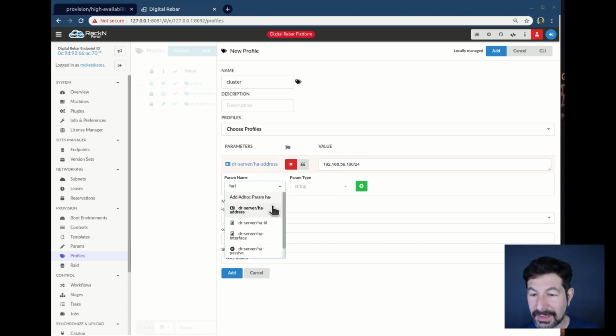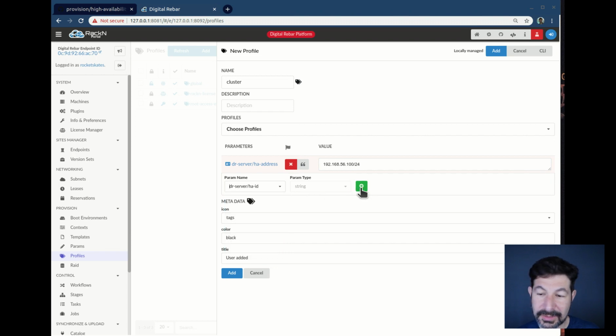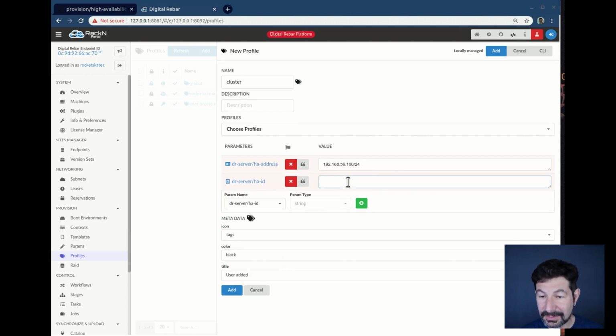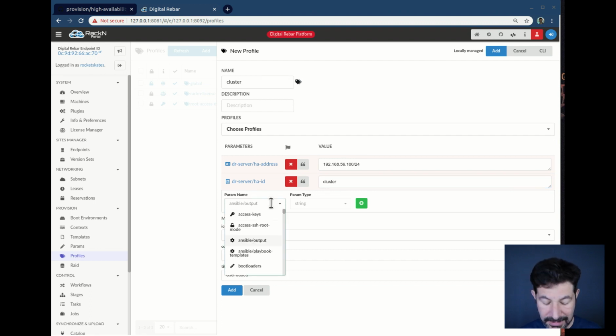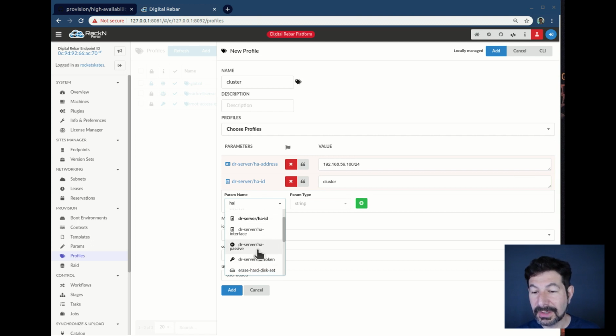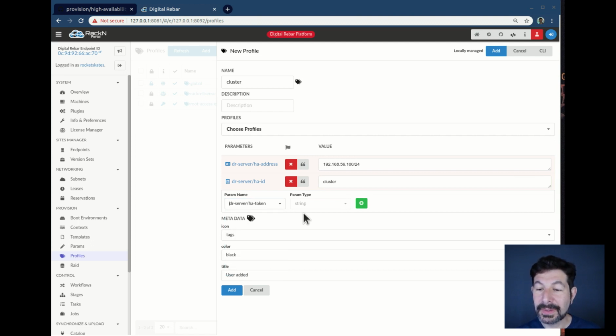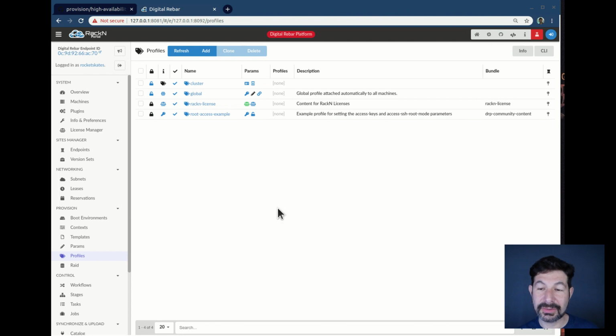Then I need HA ID. Just like DRPs can have IDs, in this case I need to give this a reasonable ID. So here I'm going to call it cluster, keeping with my theme. And then I need to give it an HA interface, which is going to default to 0. In that case, this is good. Passive defaults to true, which is fine. I can ignore setting those two things. I do need a token. In this case, I don't know what the token is, so I'm not going to define it yet. We can't generate the HA token until we've gone through and set the HA configuration up.